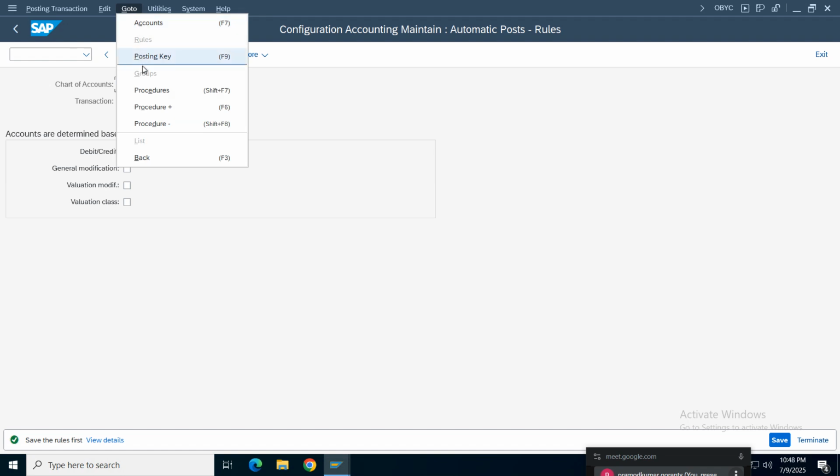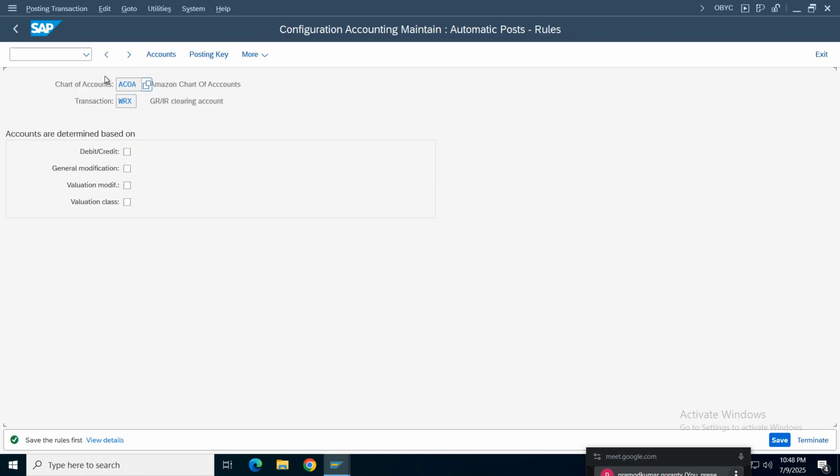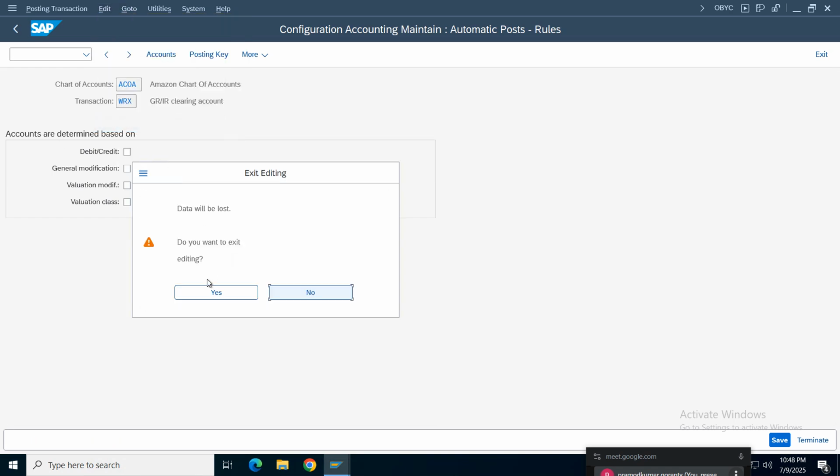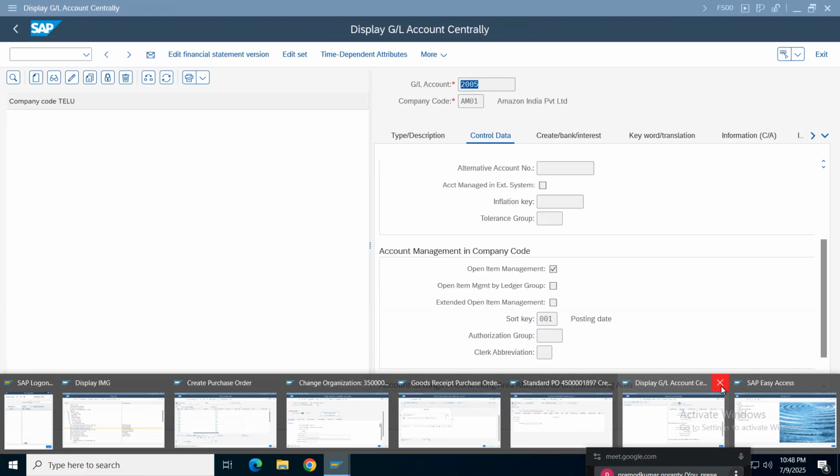Utilities. Go to posting key. Accounts. If you terminate, it also doesn't make any sense. It is terminating the transaction. That's it. Let me close the transactions.